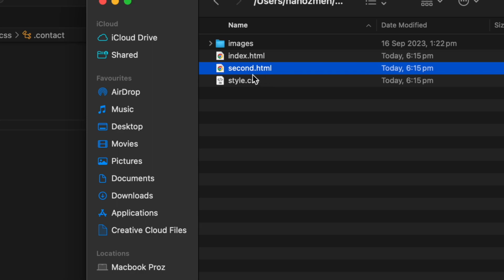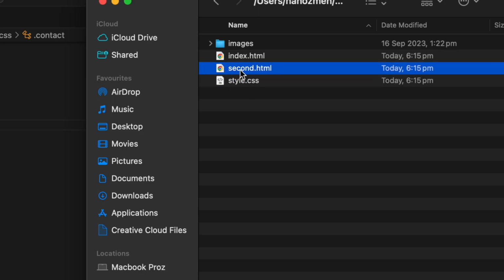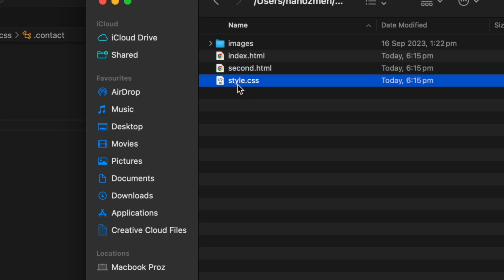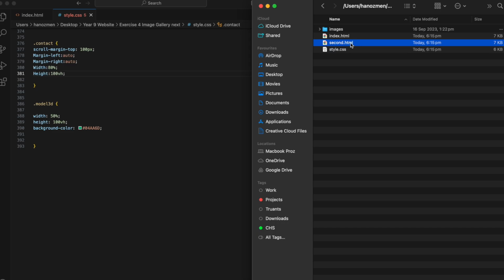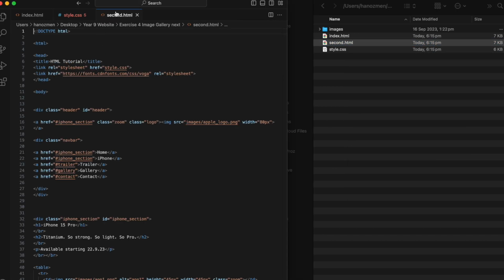So that's a good advantage of that. If, however, my second page was going to look a lot different to the original page or the home page, then I probably want to set up a new file and also a new CSS and link them. But in this case, I want the second page to look pretty much the same as the index page, and I want it to be linked to the style sheet. So now that I've just copied or duplicated it, I'm just going to open it in Visual Studio Code, and here is my second page.